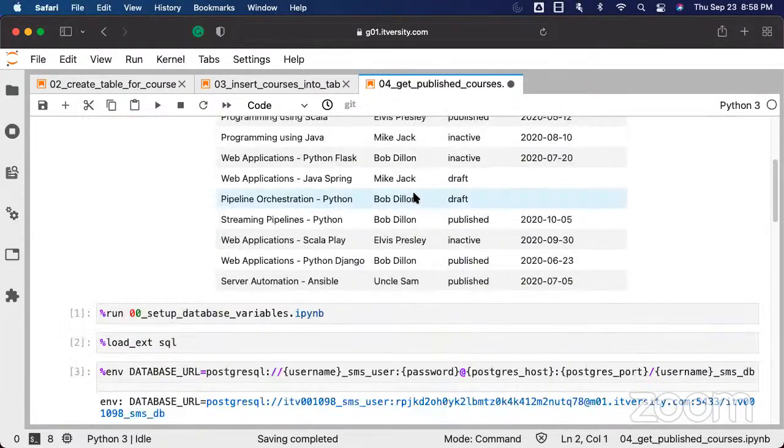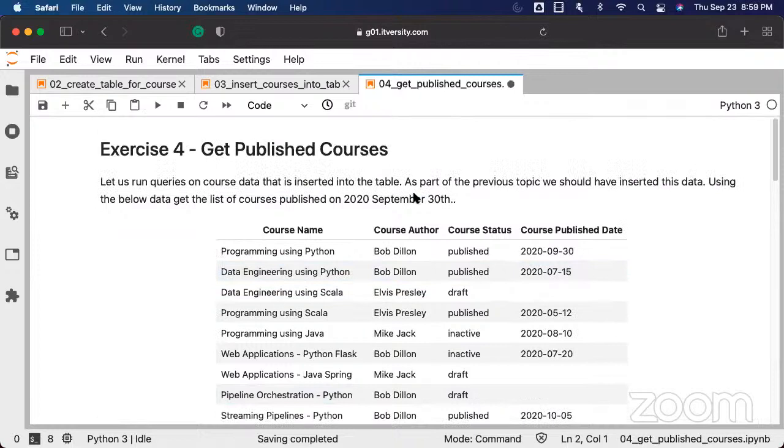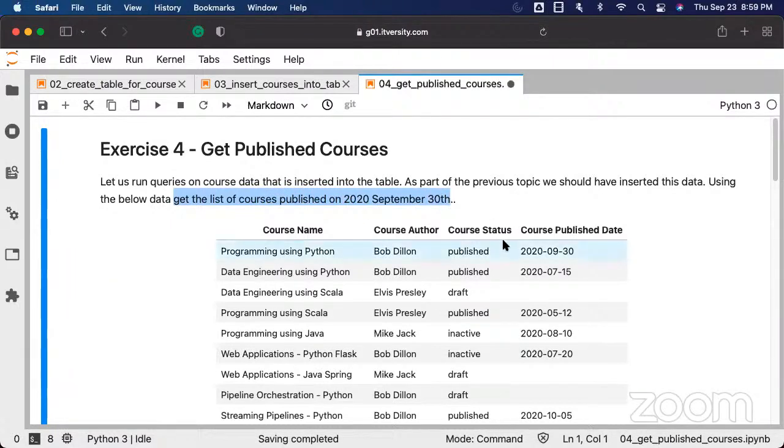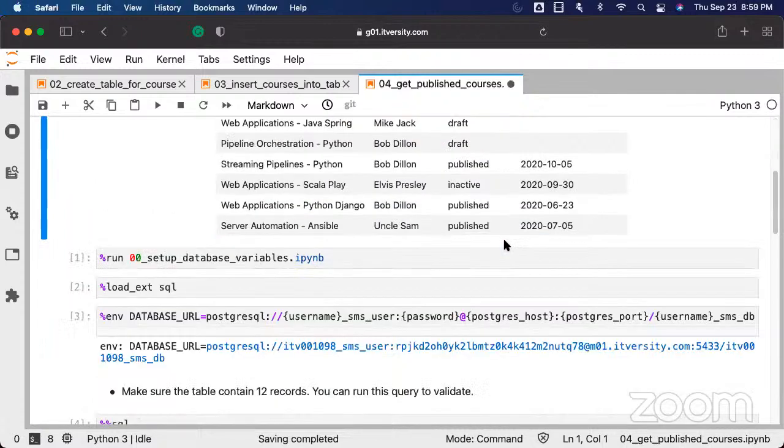This is how the requirements will be. The business analyst will not give you the exact logic. They will not say, okay, compare course status with published and compare course published date with the appropriate date. That is not how they will give it. They will just say something like this. This is how the business requirements will be: get the list of courses published on 2020 September 30th, and you should understand it properly, and then you have to come up with the solution.